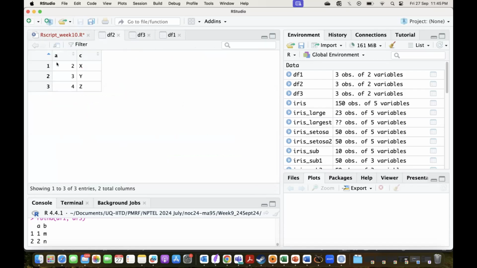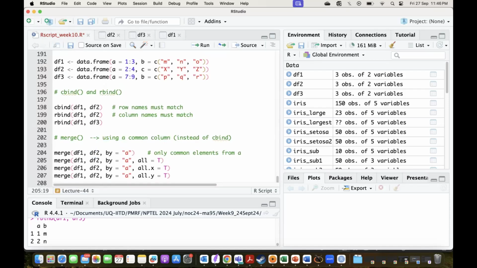Okay, let's say I'm doing 1 and 2 here, not 3. Yeah, sorry, I'm doing 1 and 2. So it has A and B and this one has A and C. So you have one common column. So what I'll say is merge 1 and 2 using the A column. So by A.